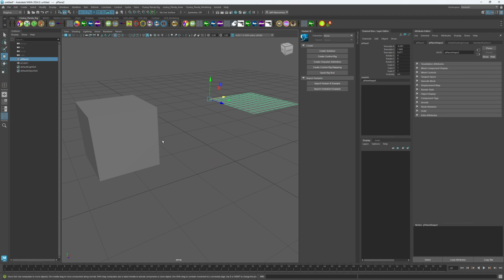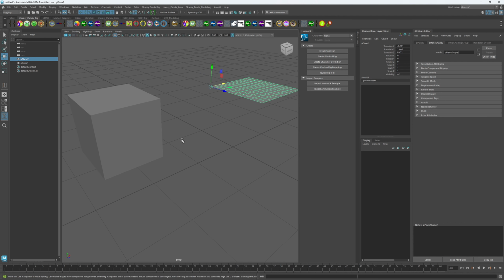Snapping to curve or at the edge. So I can hold C for curve, and you'll notice that I can snap it to the edge until I reach a point.